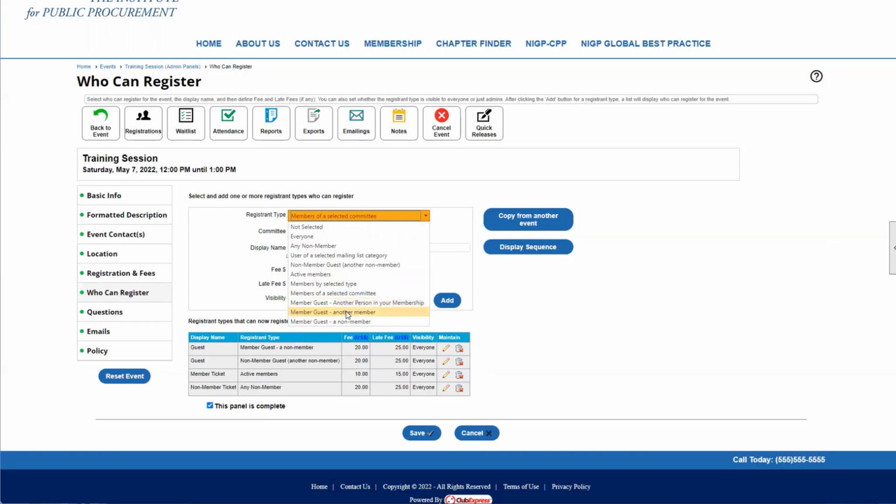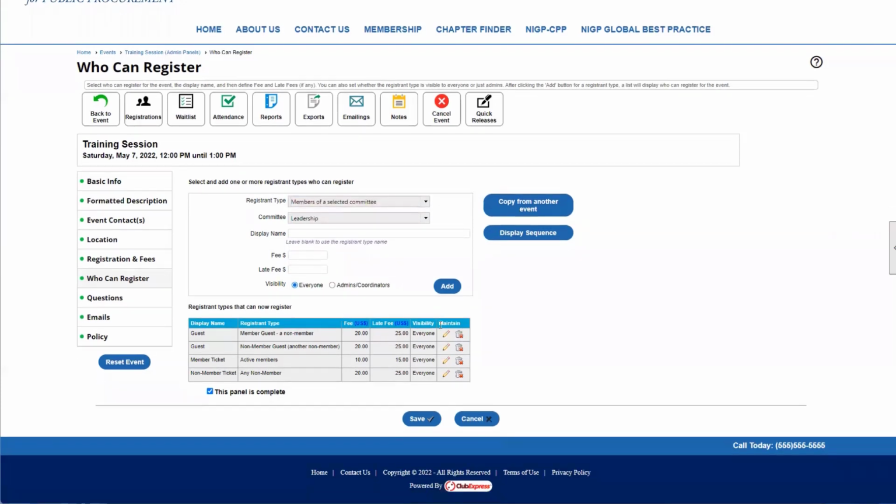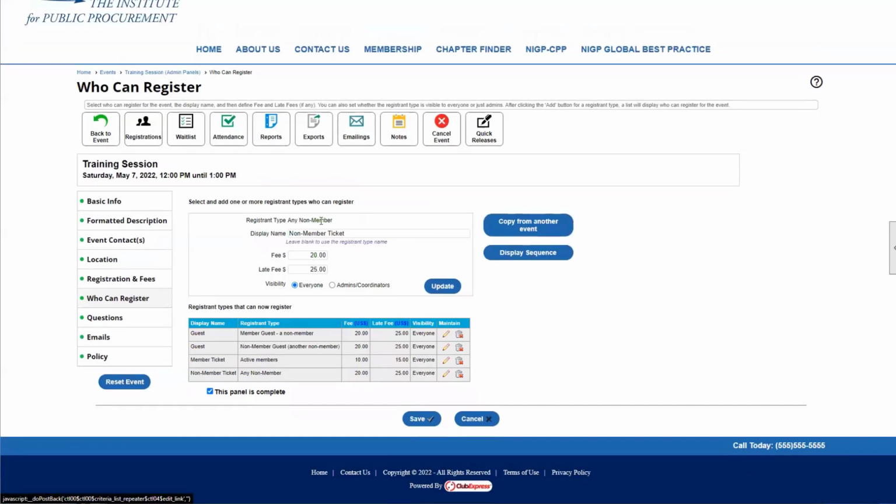But if you wanted to allow members to sign up another member as a part of their registration, that would be that option right there. This is kind of a standard thing that I've seen a lot, this setup right here, where you've got the availability for members, the availability for non-members, and you'll see under fee, I've said, members get it for half price for $10. Non-members get it for $20, and that's what it looks like when you fill in these prices.